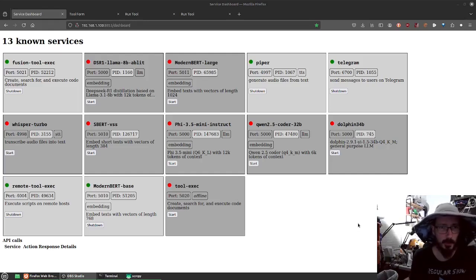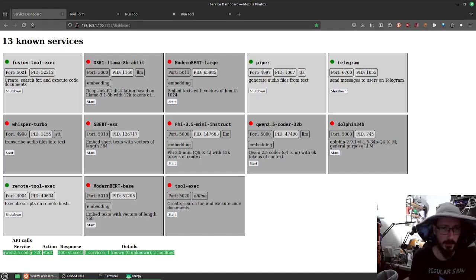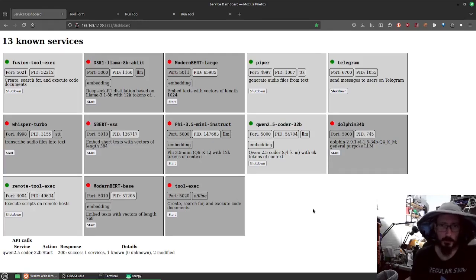If I want to run a specific different service, let's say I want to fire up this large language model, it should modify two services, as it told me here. And if you notice from the other tile, it turned gray. It decided that Modern BERT was using up the most VRAM and killed it to start Qwen, which you also saw. It refreshed and saw that it loaded. So it'll essentially automatically load the different services that you request.